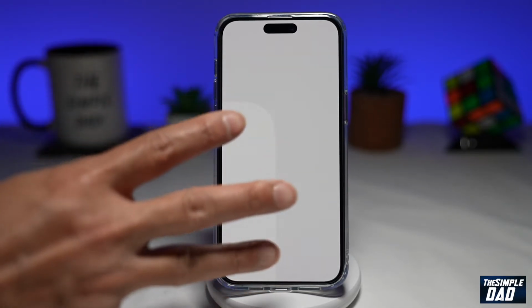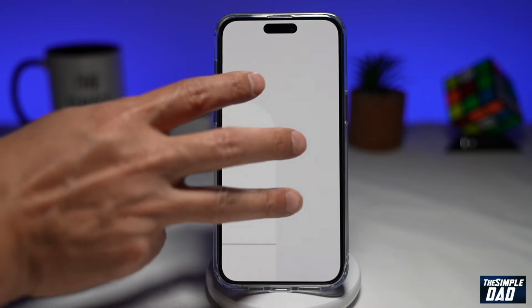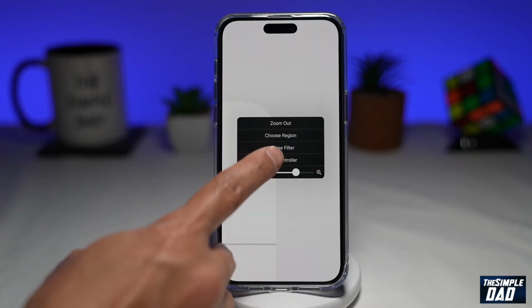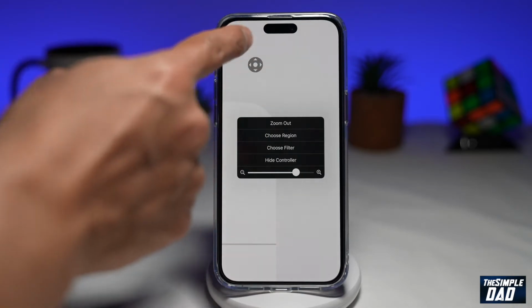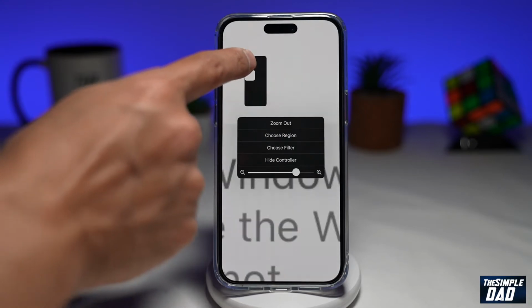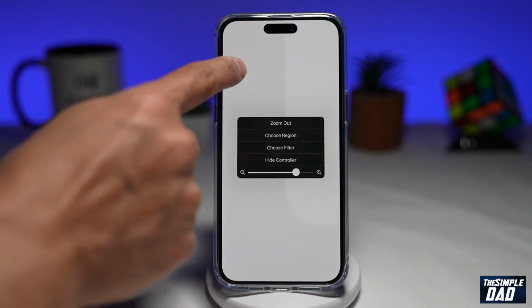Now using your 3 fingers, triple tap on the screen until you come to this menu. You're going to tap on Show Controller, and now you get this zoom controller here on screen. Now you can hold and press, and you can basically go anywhere you like on the screen.